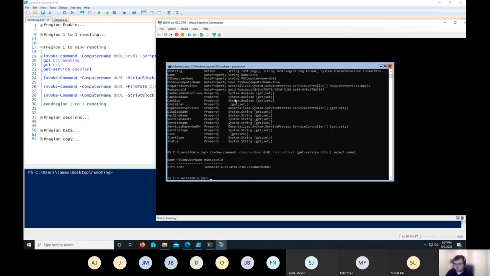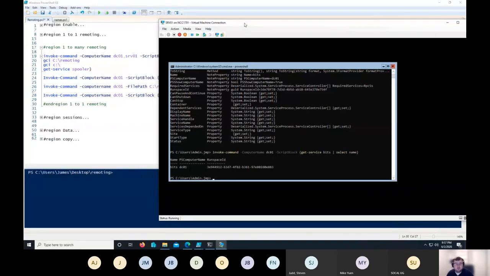Actually, let me do this. Nope, because I don't have help updated. So one thing we should note is that this Invoke-Command, the ComputerName parameter can accept a string of objects, or it can also accept an array.